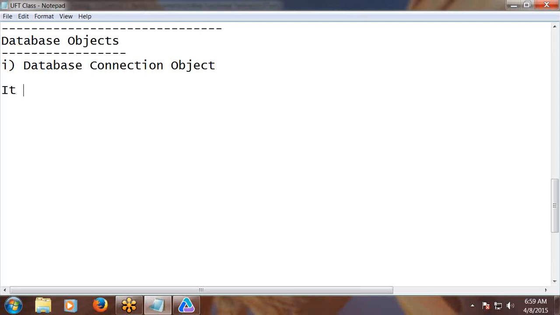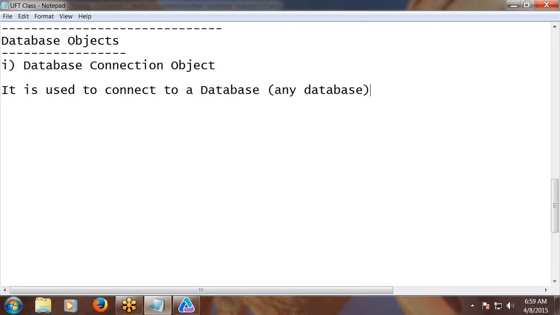See, it is used to connect to a database, any database. Next, create the database connection object.